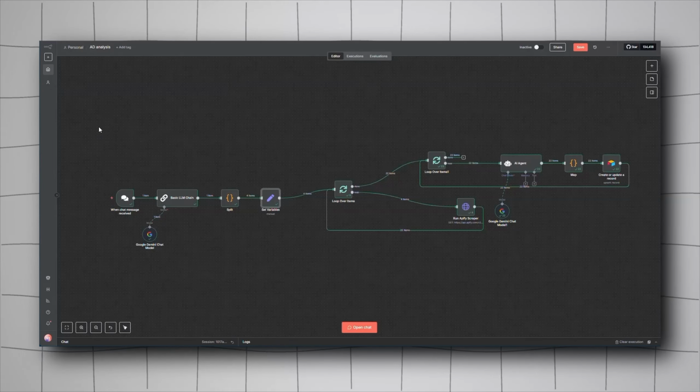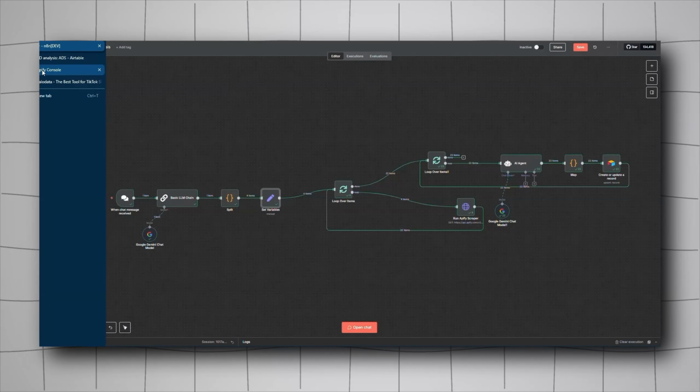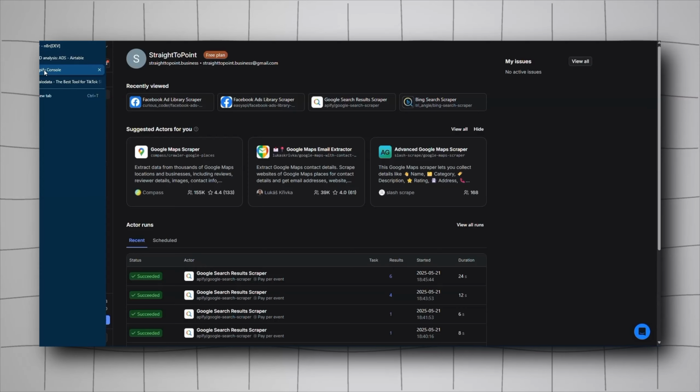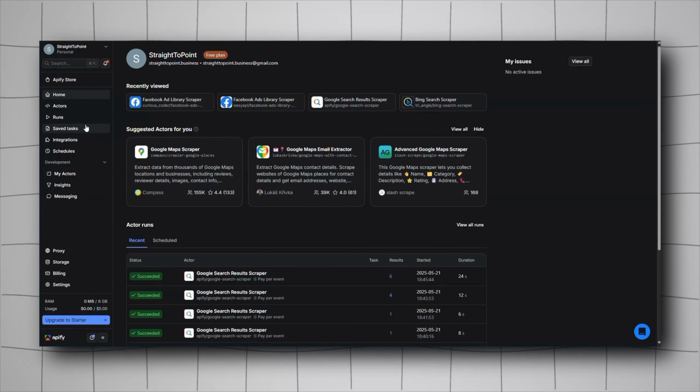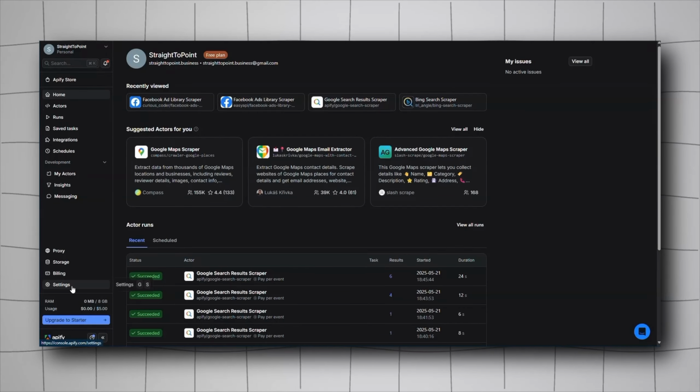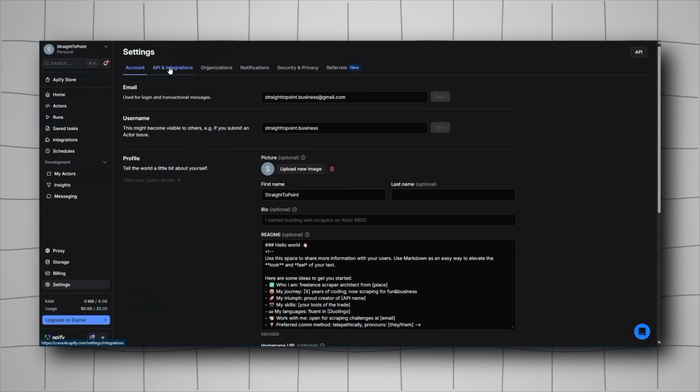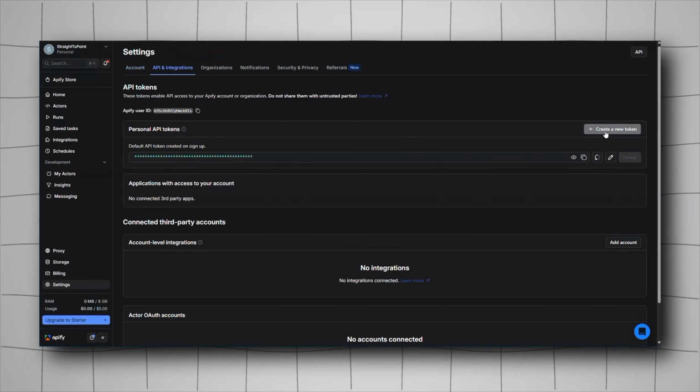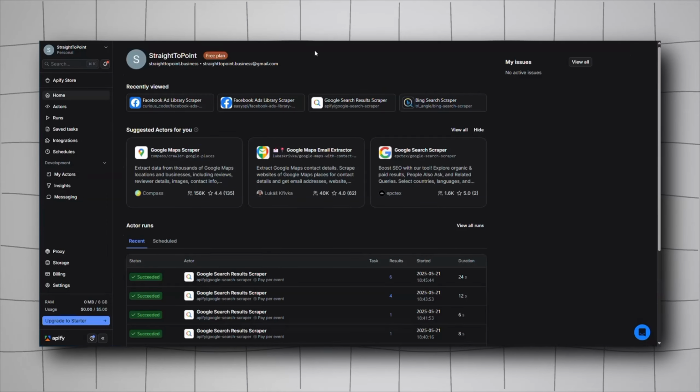So we have to get a couple of things. First off, you need an Apify API token. So to get that, just go to Apify, log in with your preferred account, go to settings, go to API and integrations, and you'll have your token here. Just copy it, we'll use it for later.